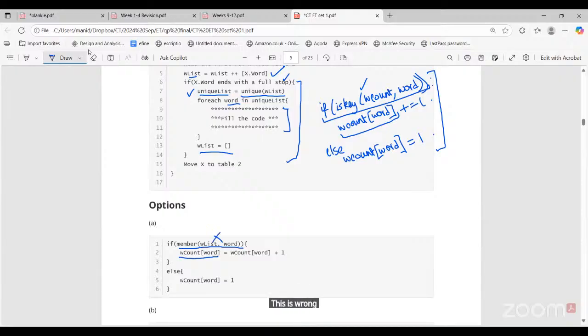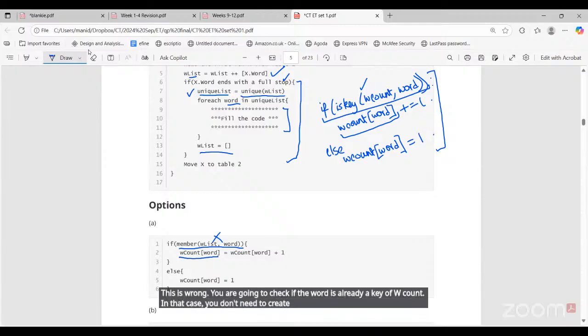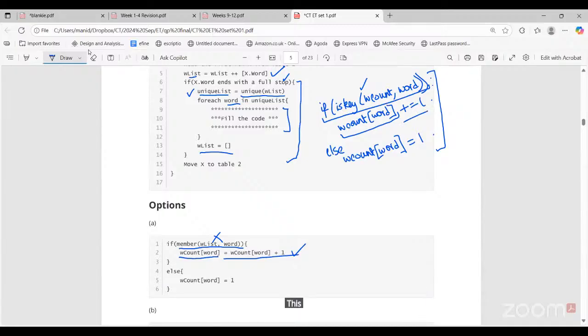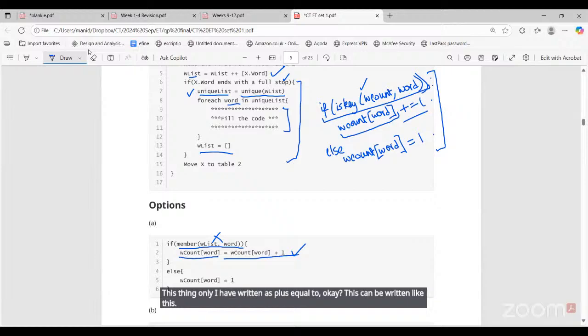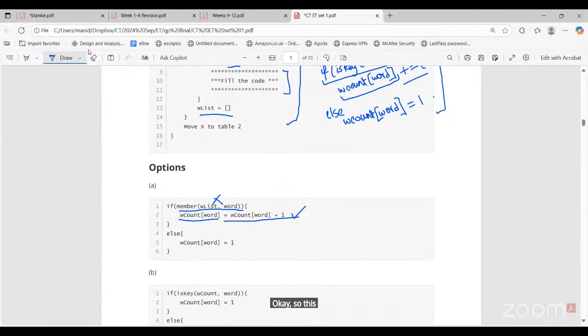You are going to check if the word is already a key of W count. In that case, you don't need to create a new key for this word. You can just increment the value. See, this thing only I have written as plus equal to. Okay, this can be written like this. So this option A is wrong.